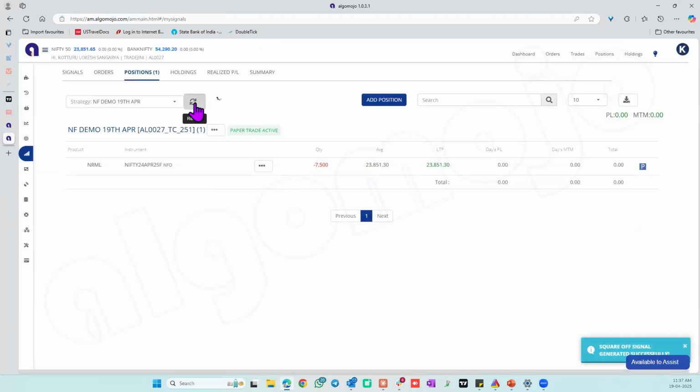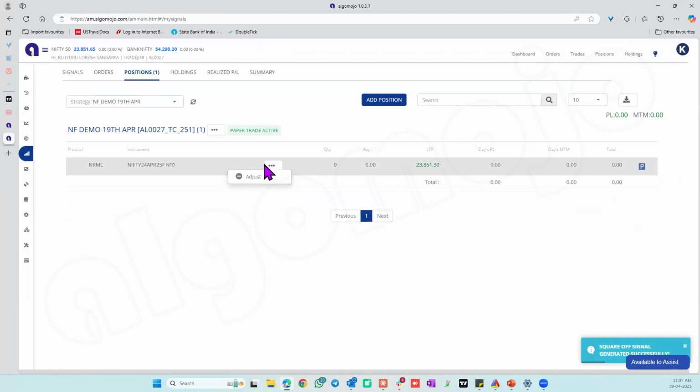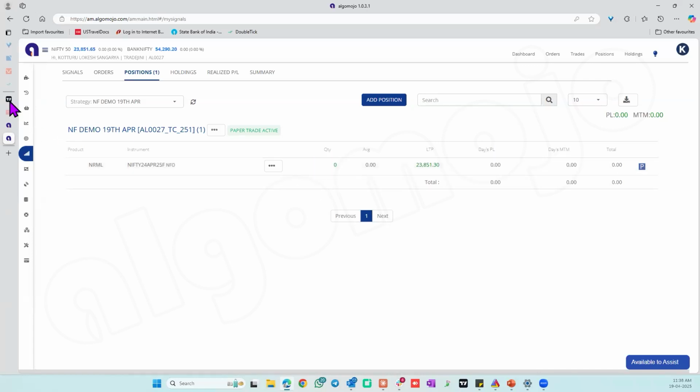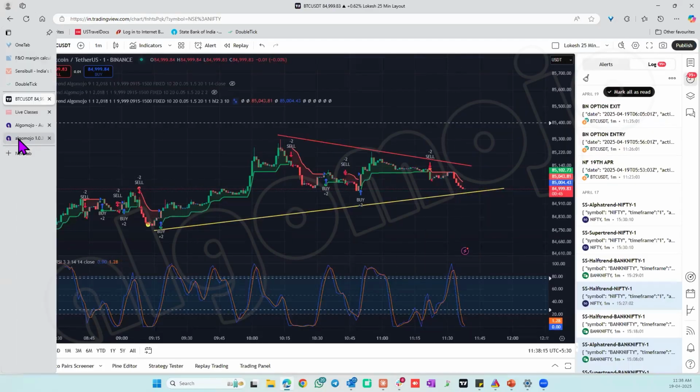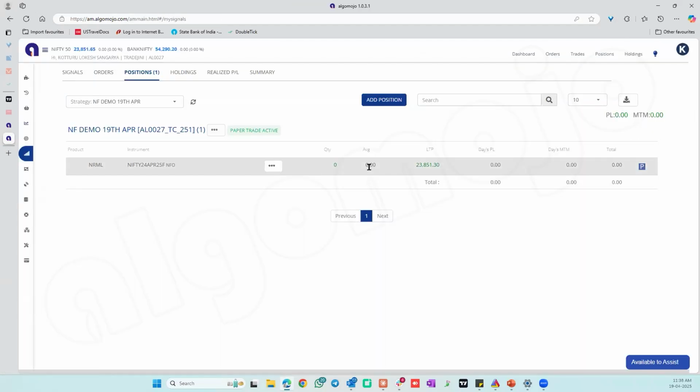So always remember you have to close the position from Algomojo. The reason being that, suppose you have closed it manually using a broker account or from your mobile phone, the quantity will still be shown here. So when TradingView is sending a reverse order, it will try to close this long position, the 7,000 quantity, and then take the reverse position.